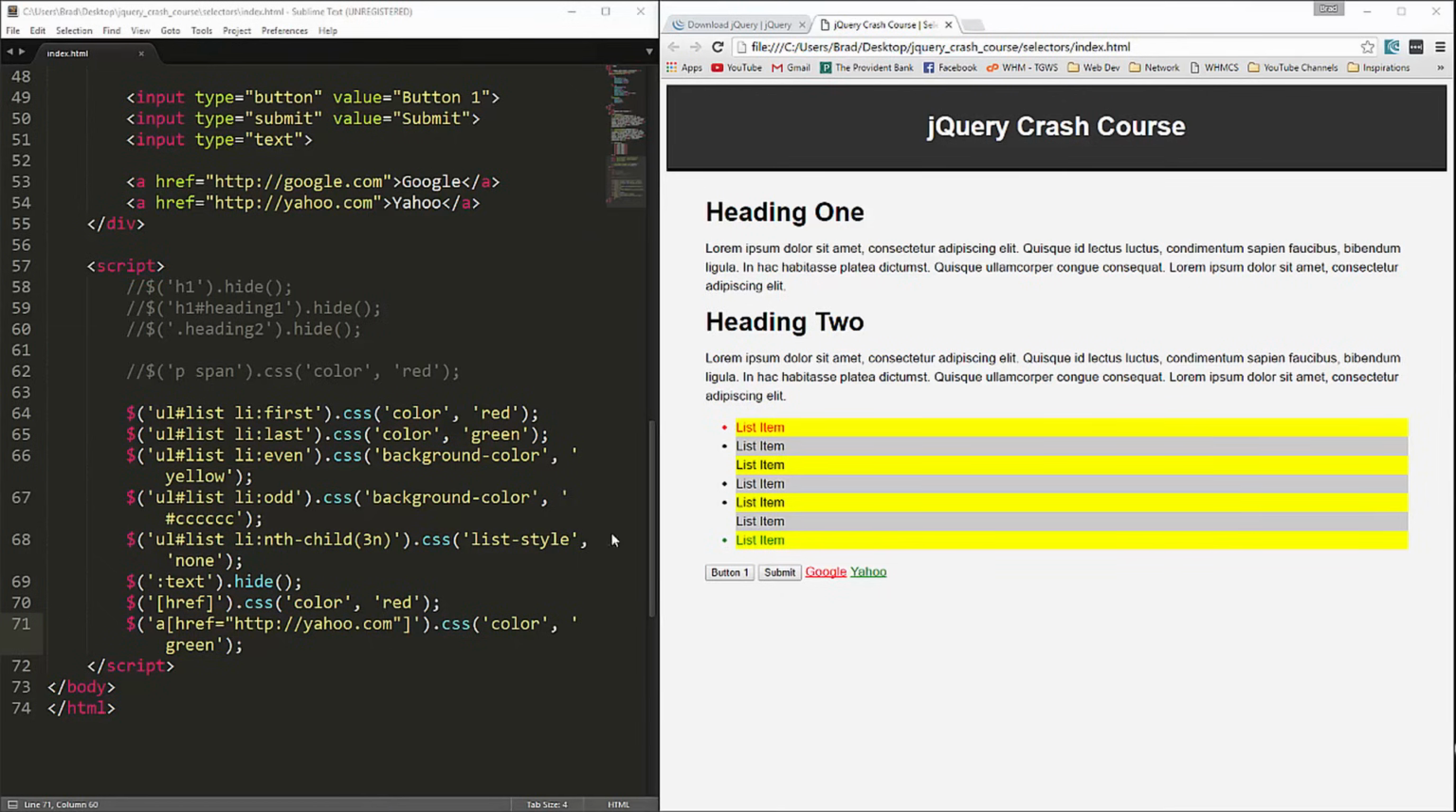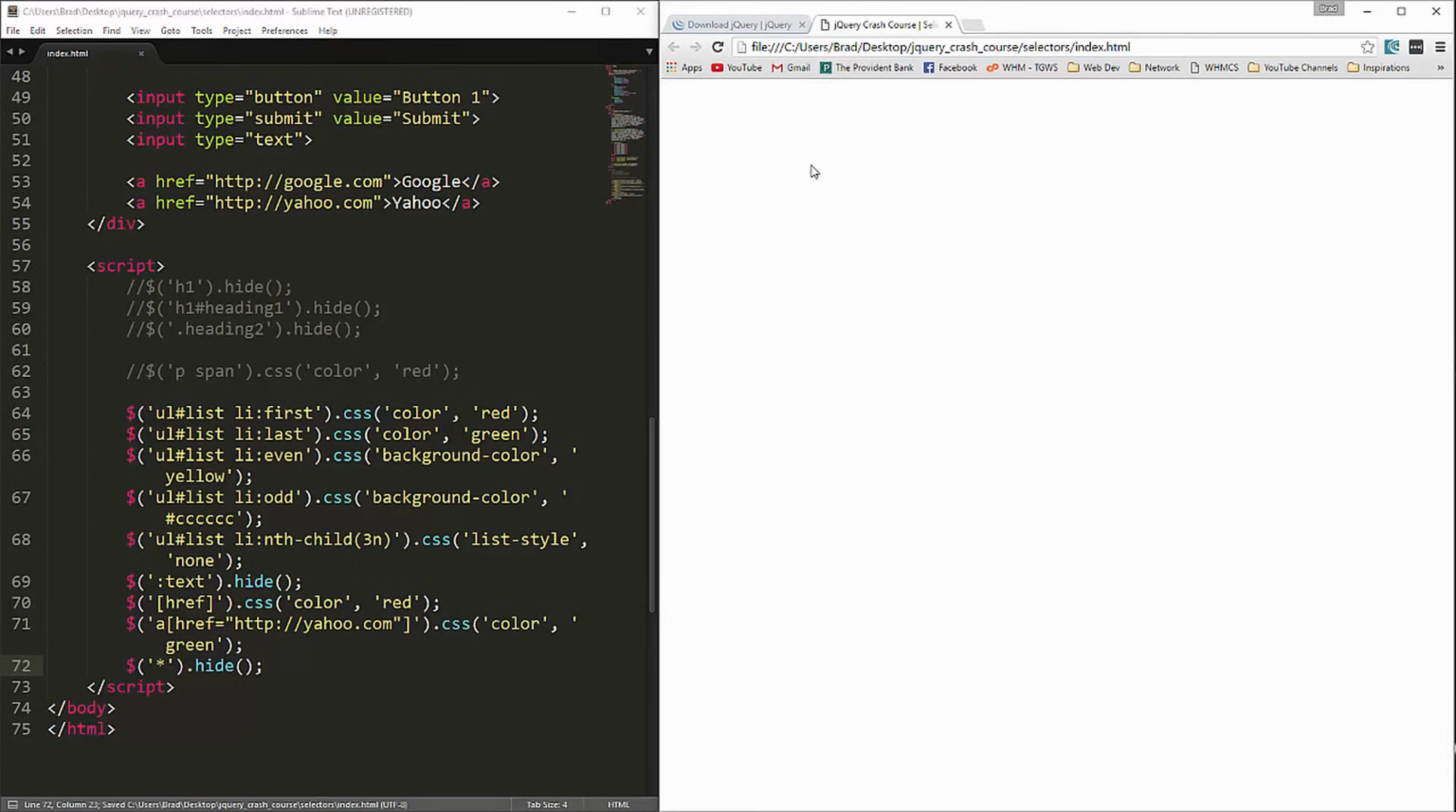And then we also have the asterisk, which will grab everything. Okay, so if we were to pop that in there, and we'll say dot hide, and we reload, everything is gone, okay, because this is just a wildcard for anything. All right, I'm going to comment that out.